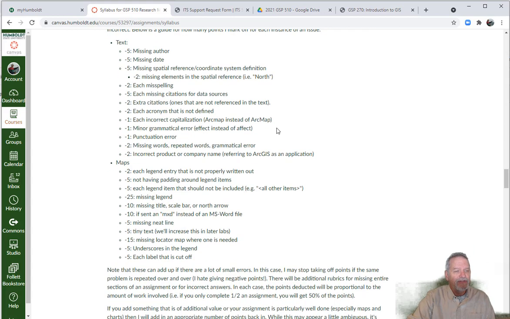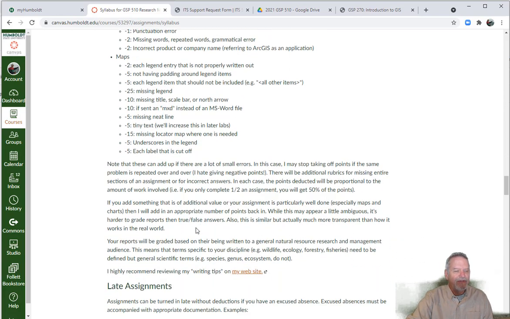Same thing with spatial reference, misspellings. I'm a really bad speller, but that's why we have spell check. Missing citations, okay? And these are the maximum points that I will take off per incident. If you do something like use something without defining an acronym, I'll only take you off 2 points the first time it's taken off. First time it's for the first acronym that wasn't defined. But if you have 5 acronyms that aren't defined, that adds up to 10 points. Suddenly you've dropped a whole grade. So take a look at this and we'll talk more about it later.